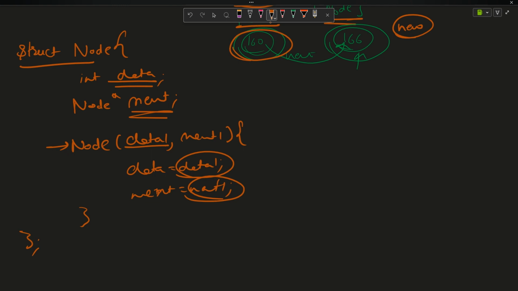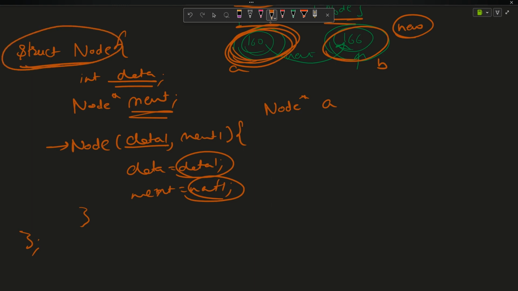So let us name this node A, and let us name this node B. I will say node star. I will not say node, I will say node star. Why? Because this node star, let us say A, is pointing at the memory address of this struct node, right? That is why I can get the value of the node. Node star A equals new node. New will give me a new memory address in the heap. Now what will I assign? I want data of 160, so I will send an argument 160 here.